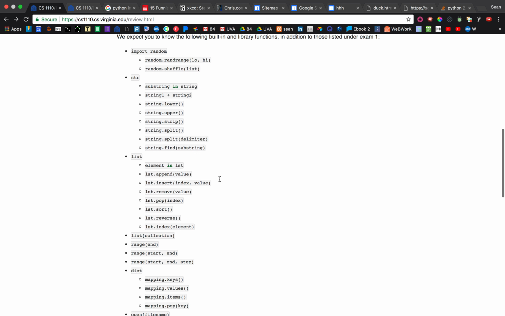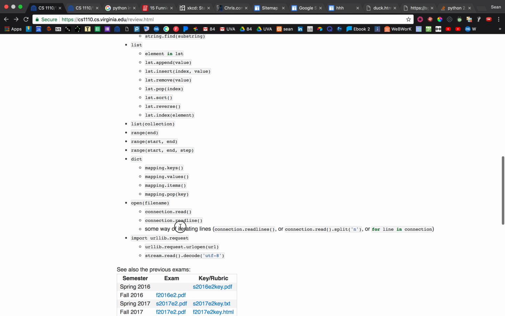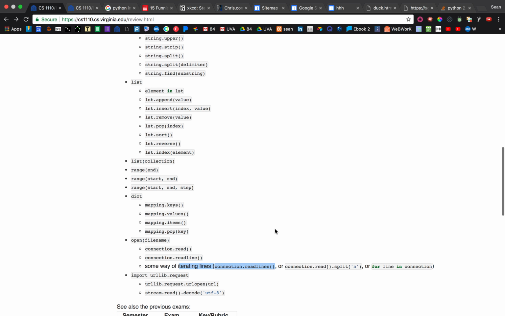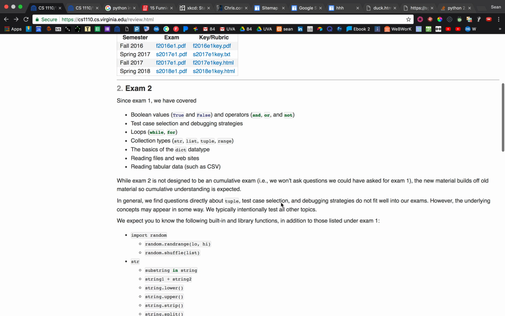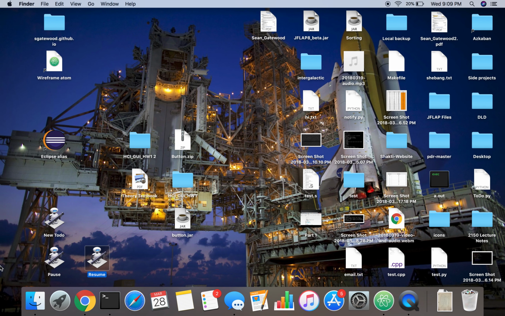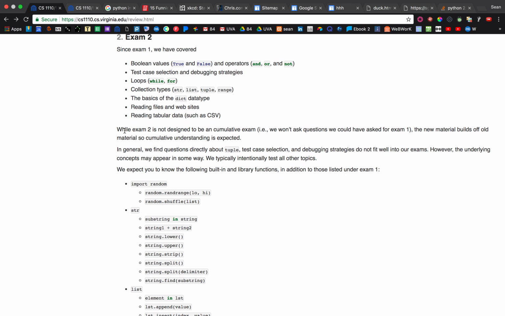And then reading tabular data like a CSV, and that's another thing we're going to get to, like splitting on something. So just give me a sec. Yeah, sorry about the delay as I try to figure out what this list is.